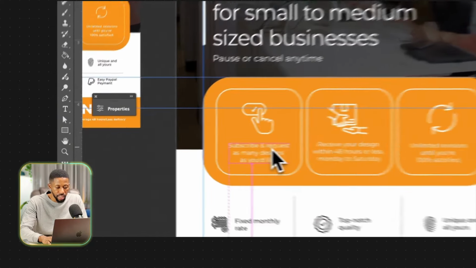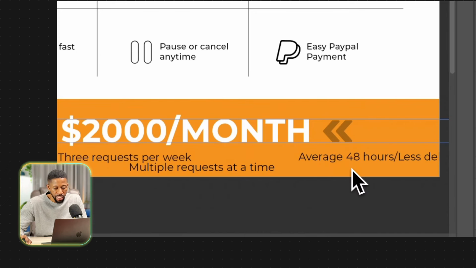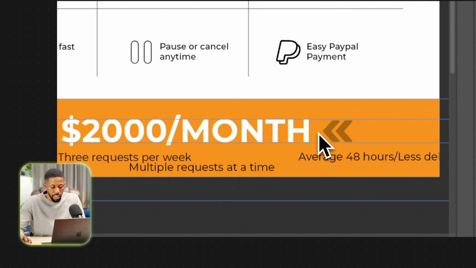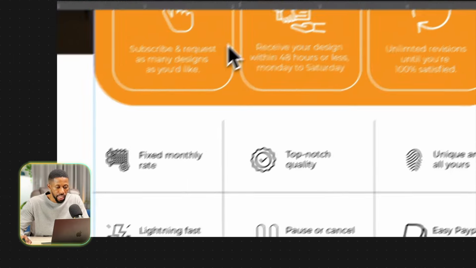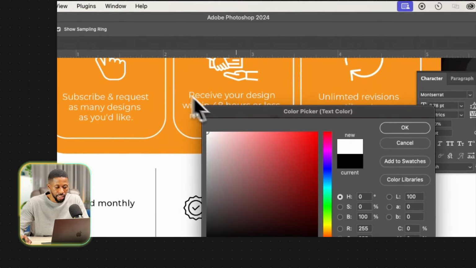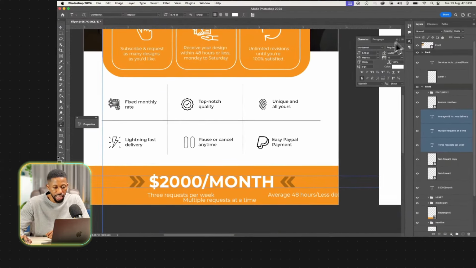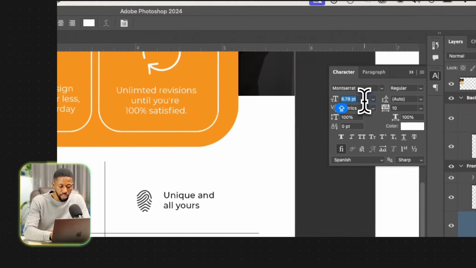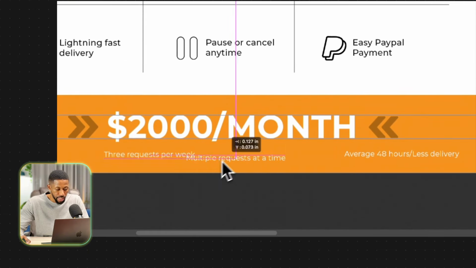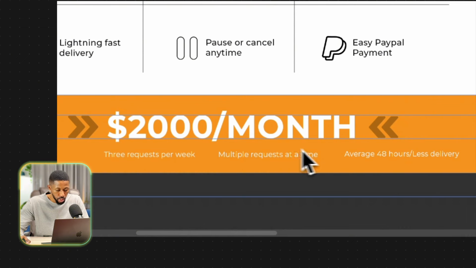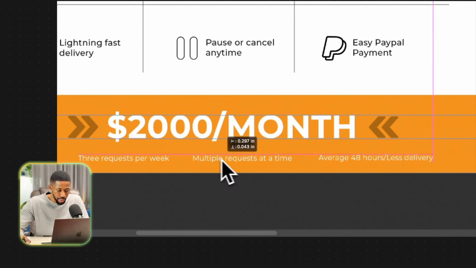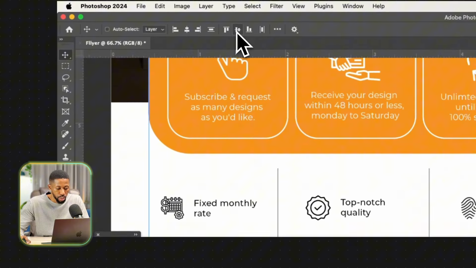Okay, so the next, let me just zoom in. I'm going to select these three texts all together. Select the type tool and click here. Make sure they are all selected and change the fonts to 6. So now that I have it done, I'm just going to use the move tool to make sure they are well positioned. And I have the three selected, so I can actually use the alignment tool to align them.